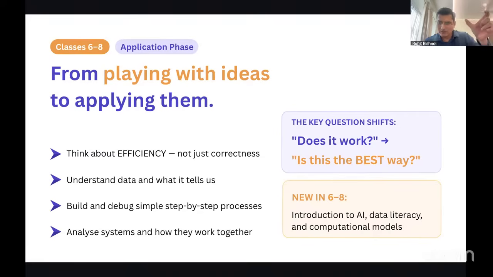So that is the reason, if we have to succeed or our kids have to succeed in the AI era, they also have to start thinking in that way. So 6 to 8 में CBSE has said that the students have to start playing with the ideas and have to start applying them. They have to understand data. They have to understand what it tells us. They have to debug the problem step by step. They have to analyze systems and they can work with them.